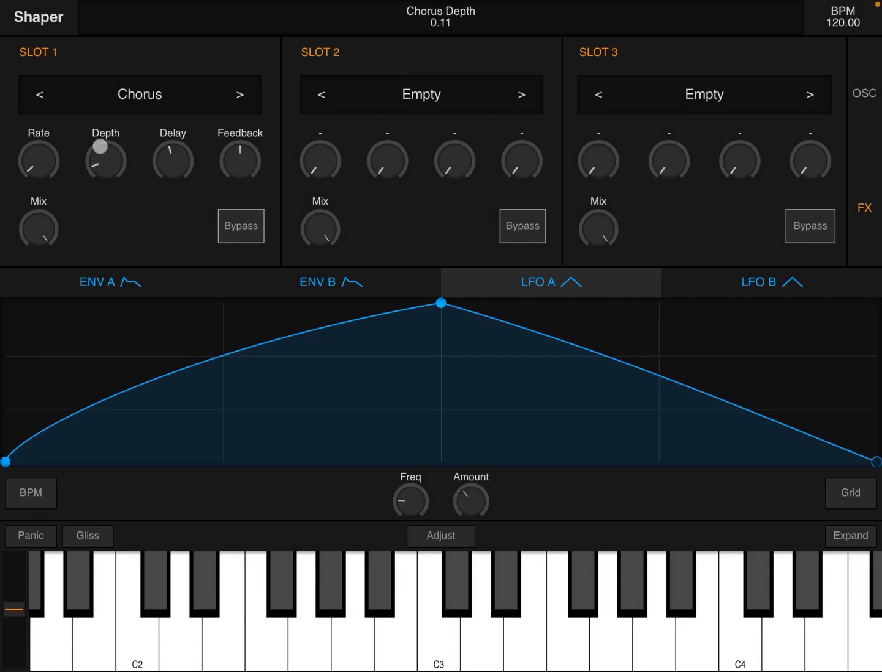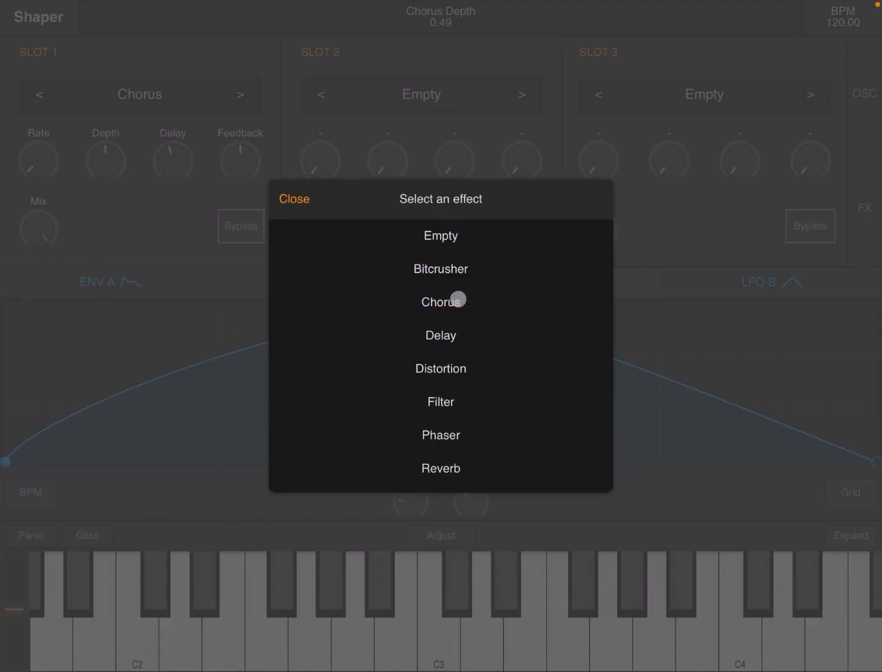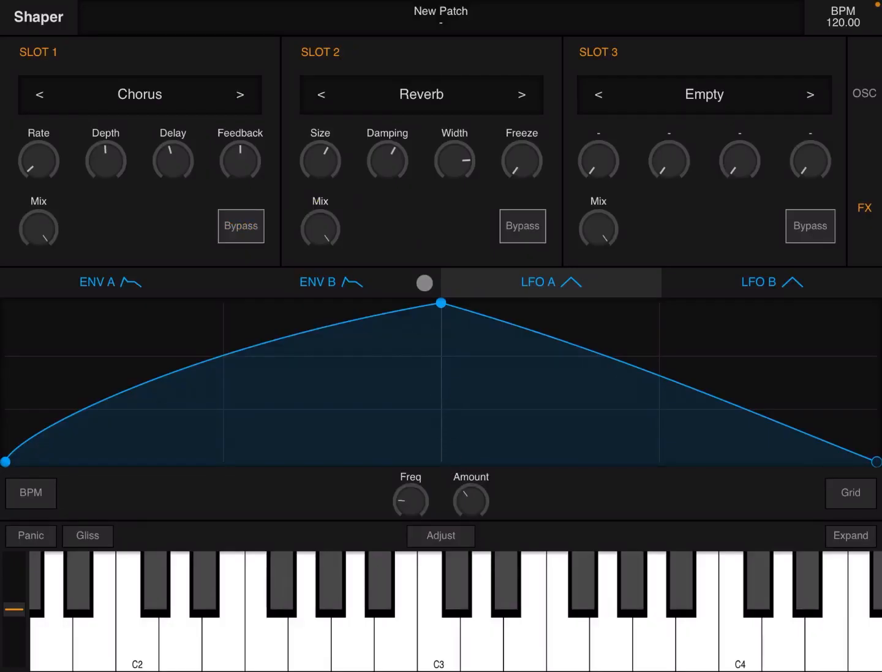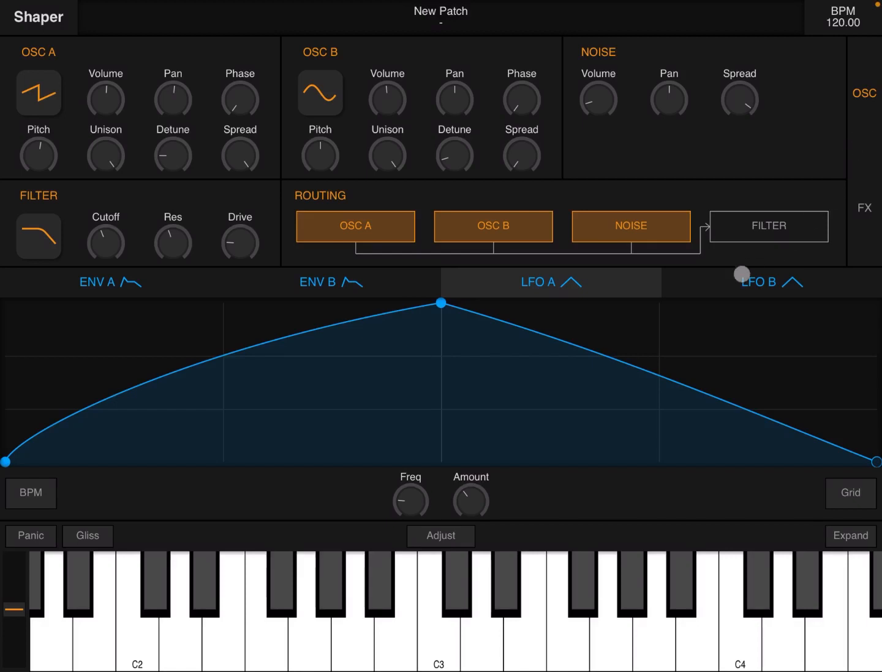So let's say in this case we have a chorus and we want also to have a reverb. As you can see, the controls have changed for the reverb. Okay, so that is quite straightforward.